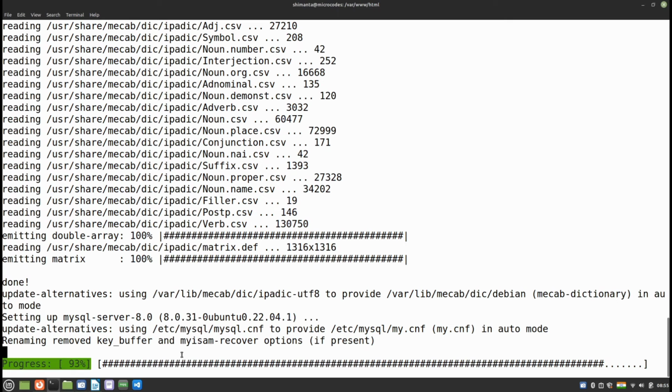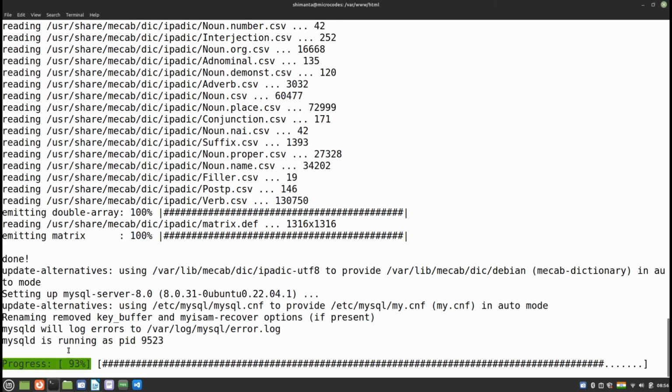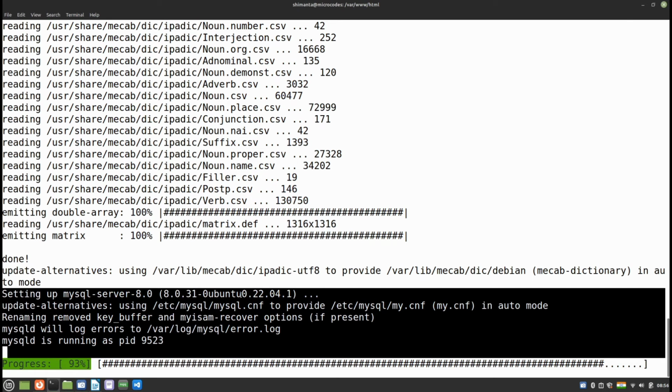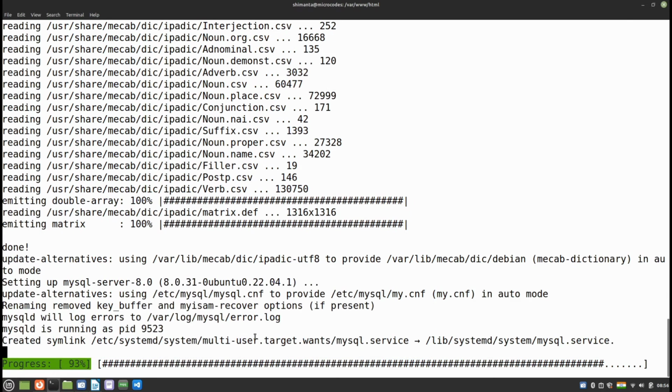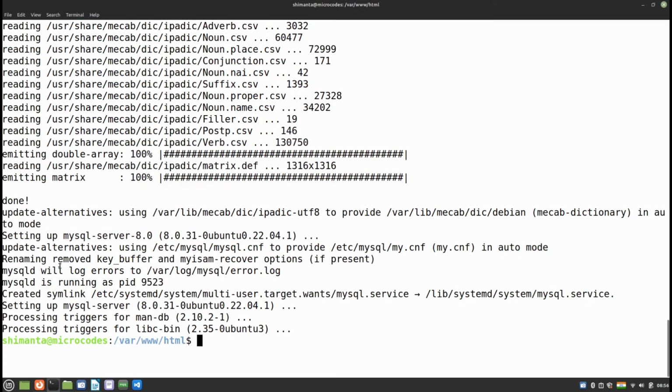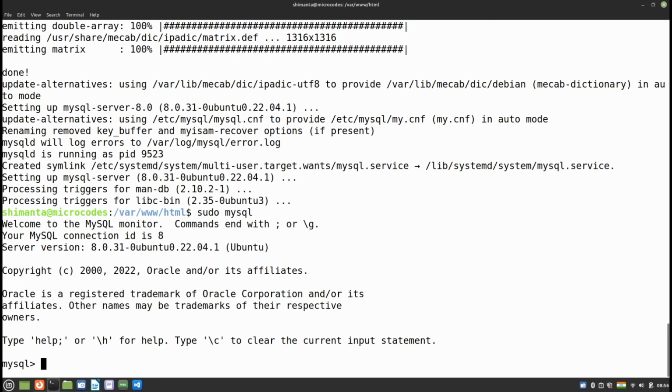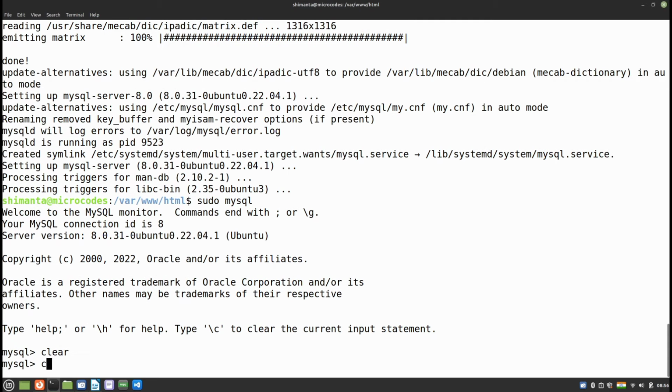So as you can see, our MySQL download is complete, and it fixed all the ports and configuration by default, right? So this process is now completed. Now you need to just type sudo and then mysql, hit enter, and first thing first, you can clear up the terminal.